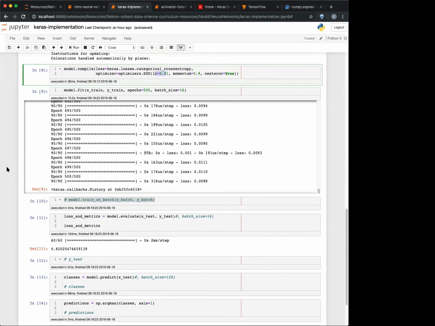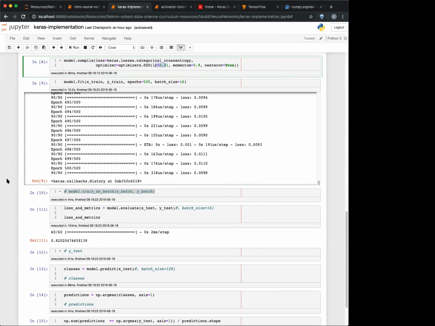No, I think I got it. The whole Keras model kind of made a lot of sense.